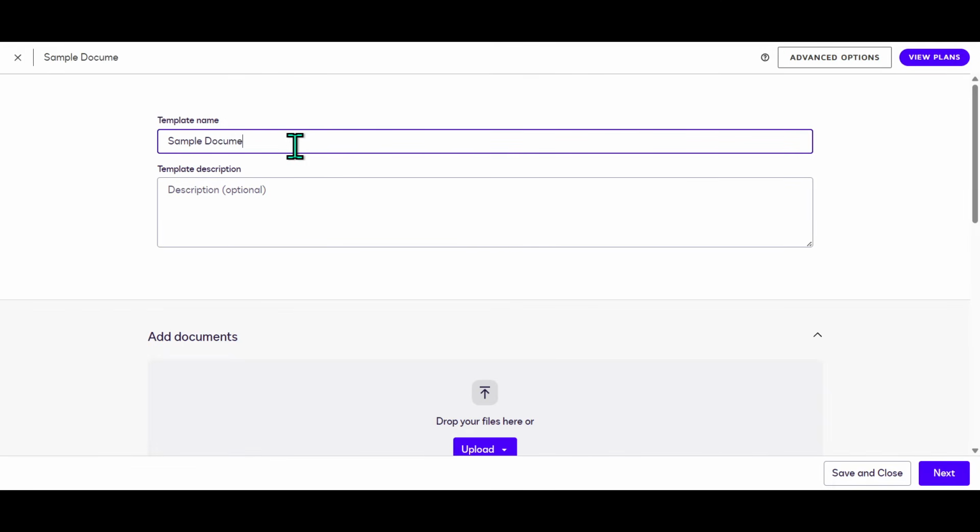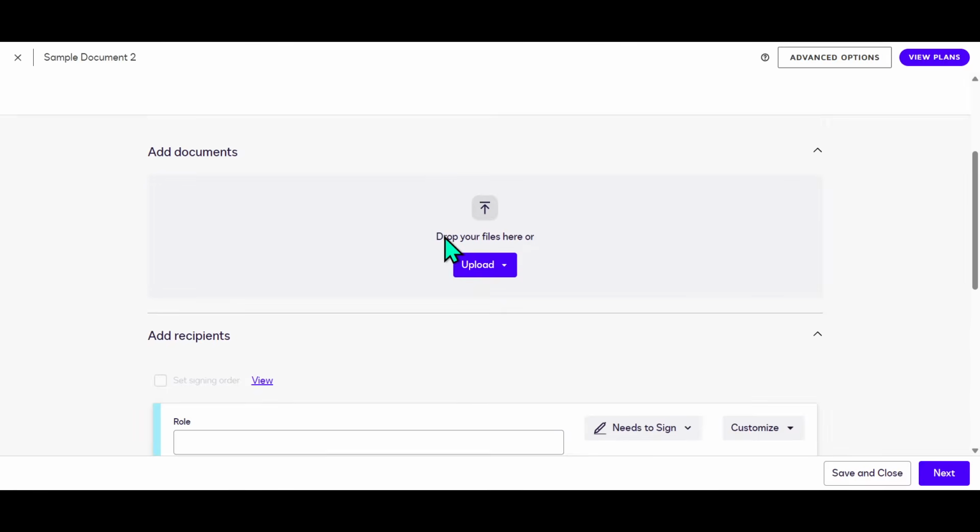After naming your template, it's time to upload the document you'd like to be filled out and signed. Click to upload and select your file. It's a straightforward process, but ensure that your document is complete and correct before proceeding.